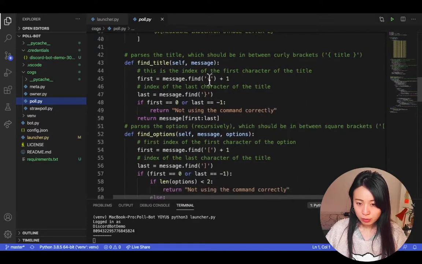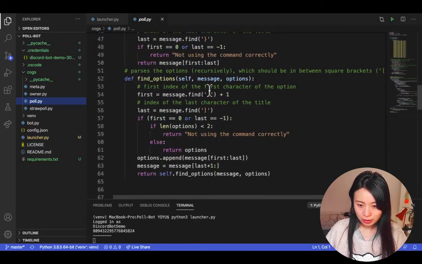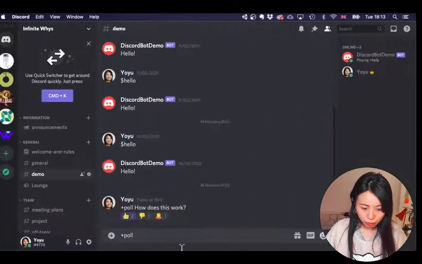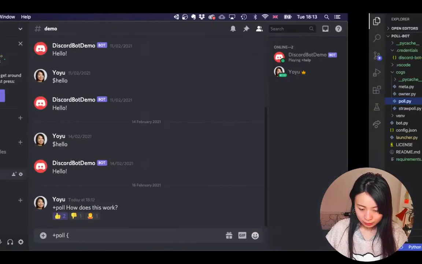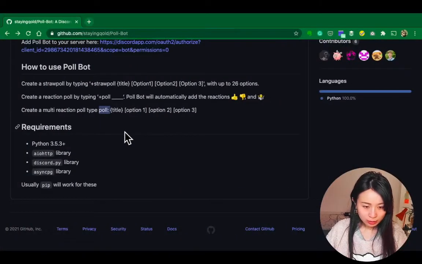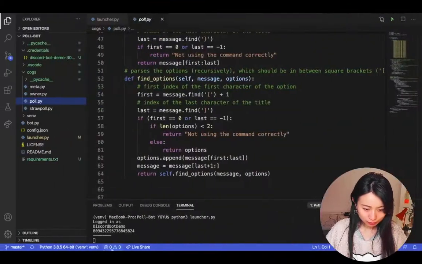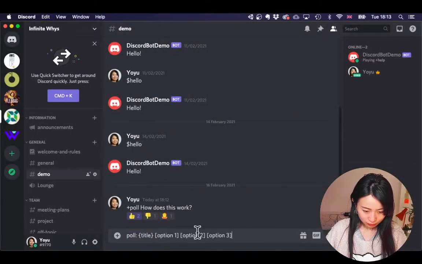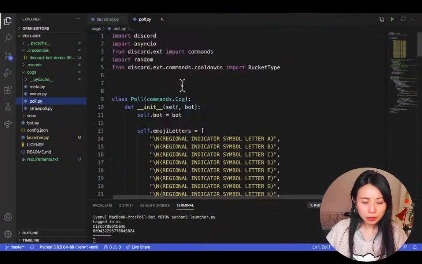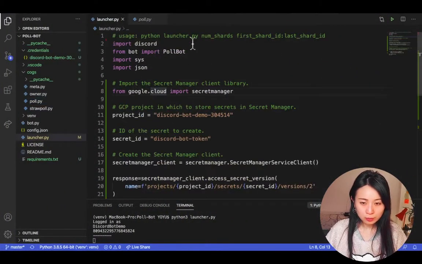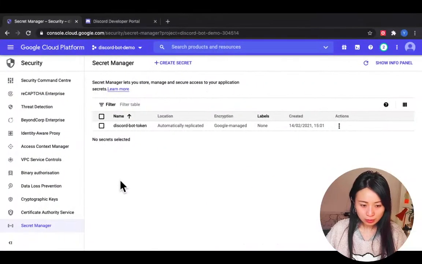So it does look for the curly brackets and the square brackets. So we probably need to type the message with the curly brackets and square brackets as well. So I will just copy this for now. It doesn't look like it's doing anything. I don't know if it's because I didn't use the number of shards, but it did not work.